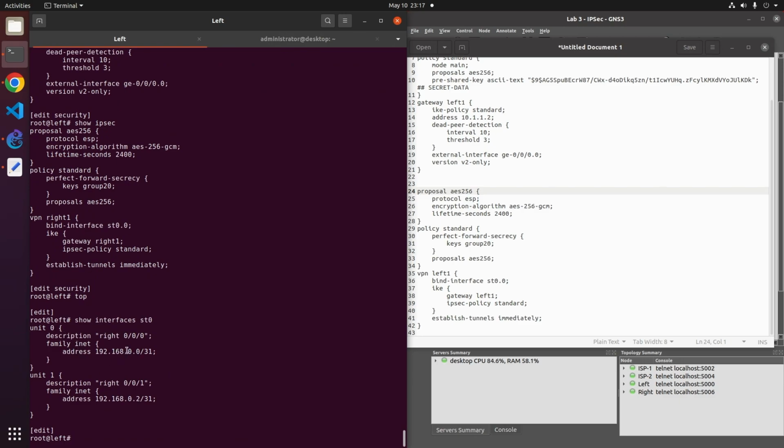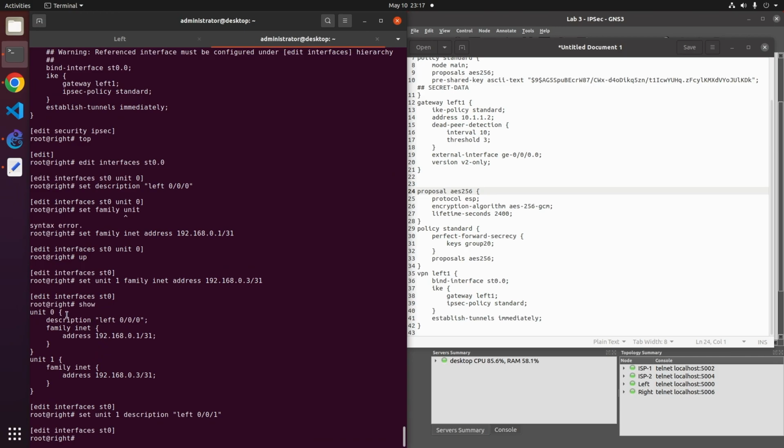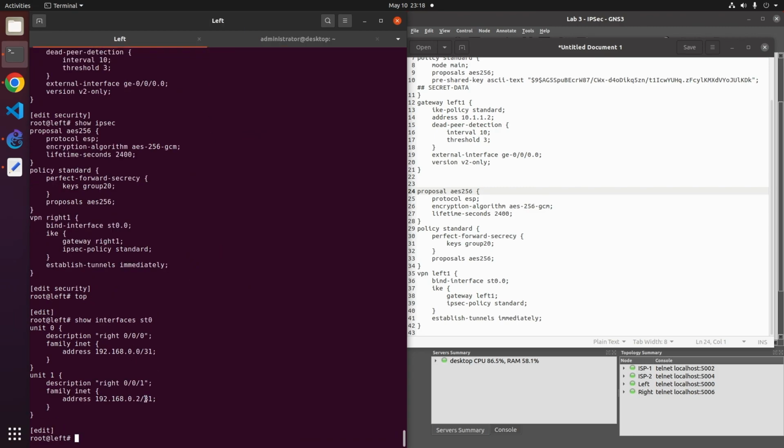So here's our 00. This device is set up with 192.168.0.0.31, and we set ours on this side to 0.131, and we set this one to 0.3 and that one to 0.2. So they are all in the same subnets. Everything is looking nice.